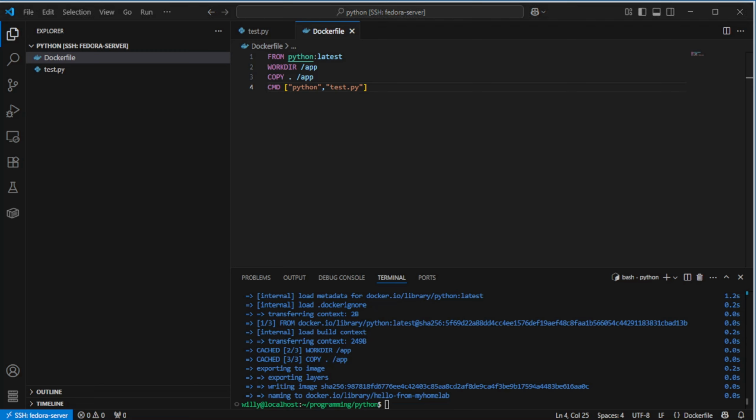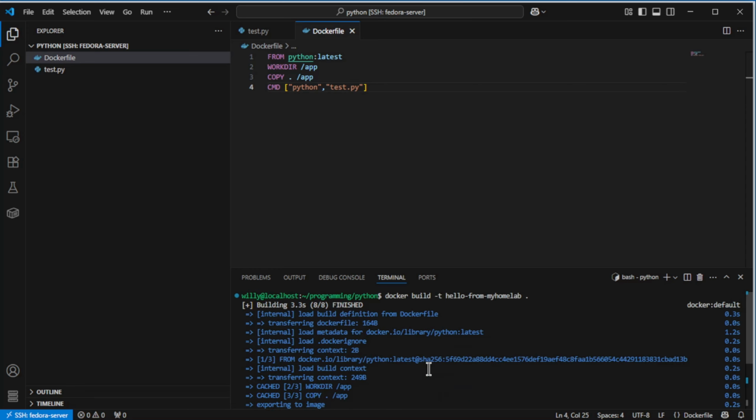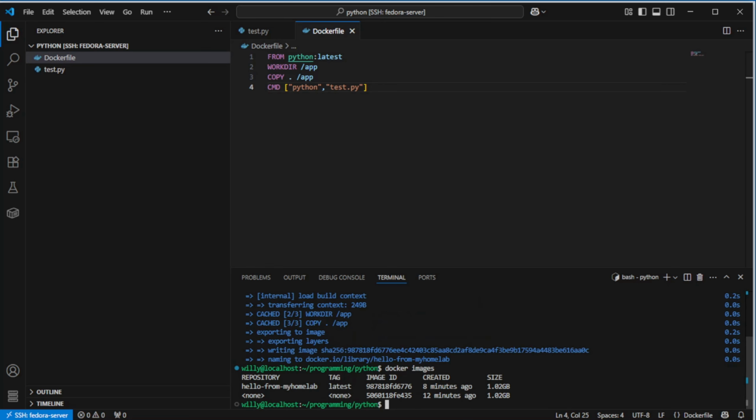Then we look at the images we have. docker images, and you see here, hello from my home lab, the latest version, because we don't specify that here. You can specify a version, but I didn't, so it's latest.